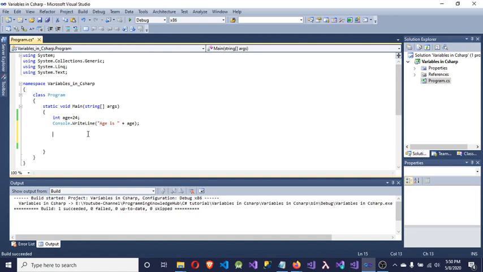Now what happens if we don't initialize a variable? Let's say I just declare the variable age and I don't assign any value to that variable. See, we got a compile time error here. The error is use of unassigned local variable age.